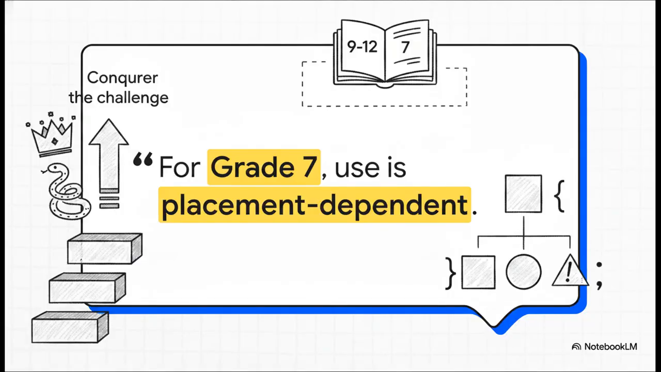Now, I want to be completely transparent with you right out of the gate. Take a look at this quote. The official St. Paul Pacing Guide or Drawing From actually labels this material for high schoolers. We're talking grades 9 through 12. But hey, don't let that intimidate you. For a 7th grader, this is considered advanced placement-dependent material. The secret here is that with the right step-by-step scaffolding, which we're going to provide for you right here, you are absolutely ready to conquer this challenge.